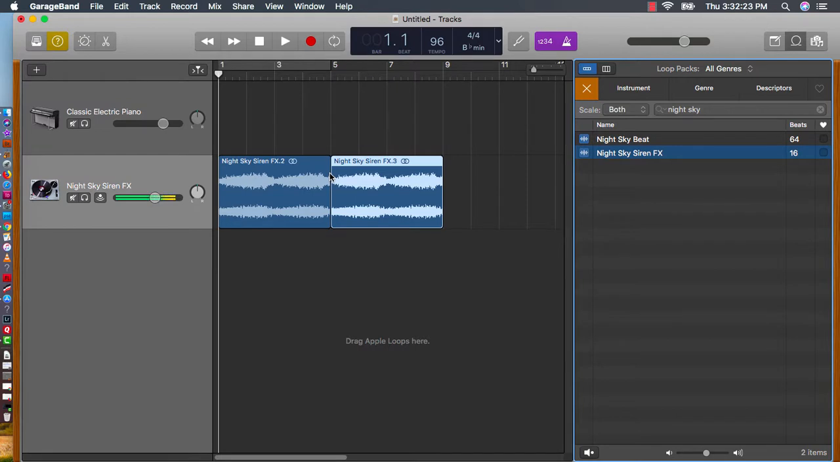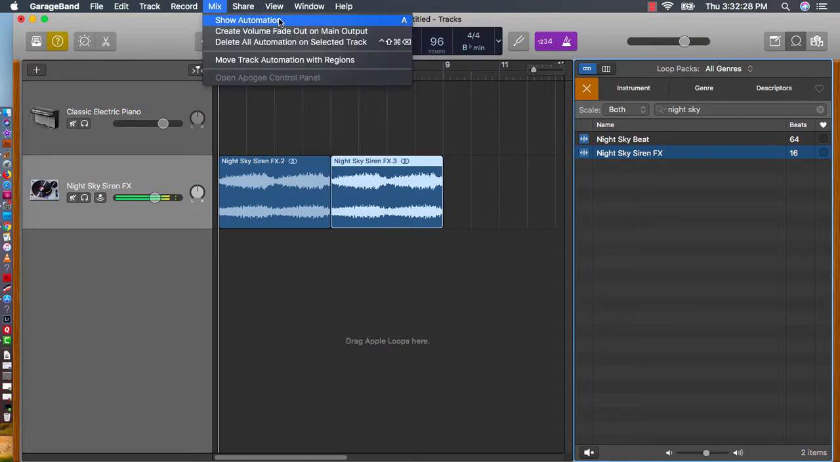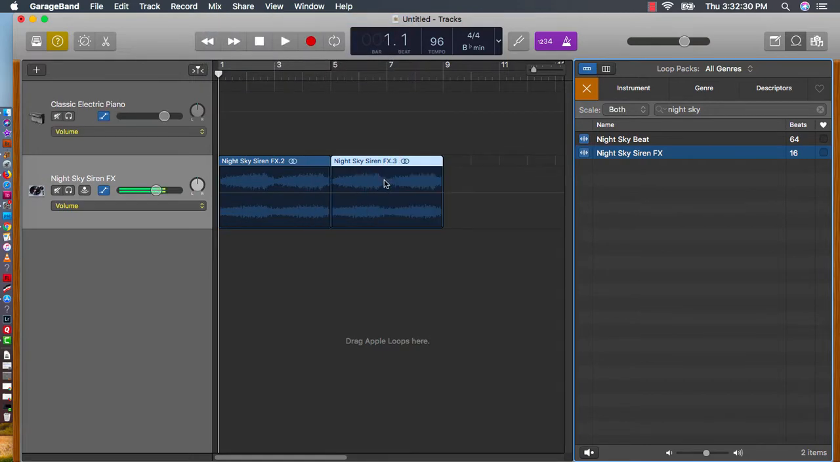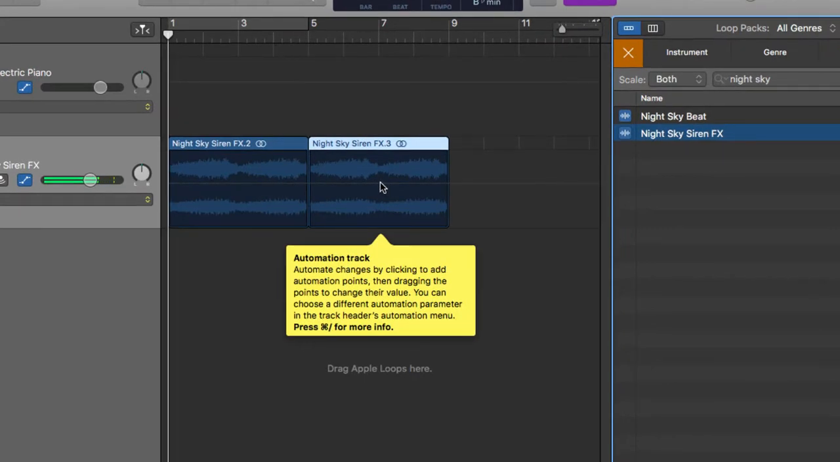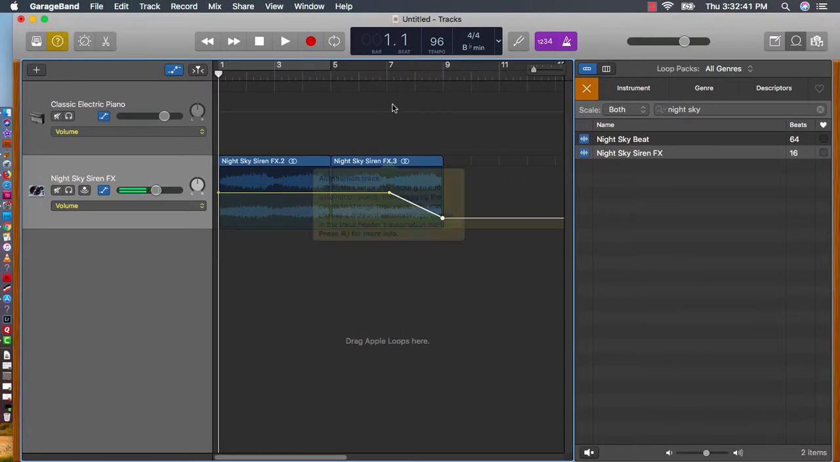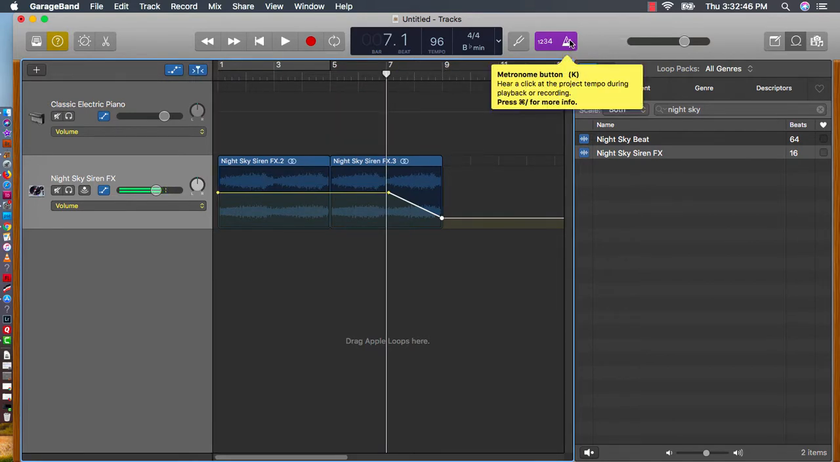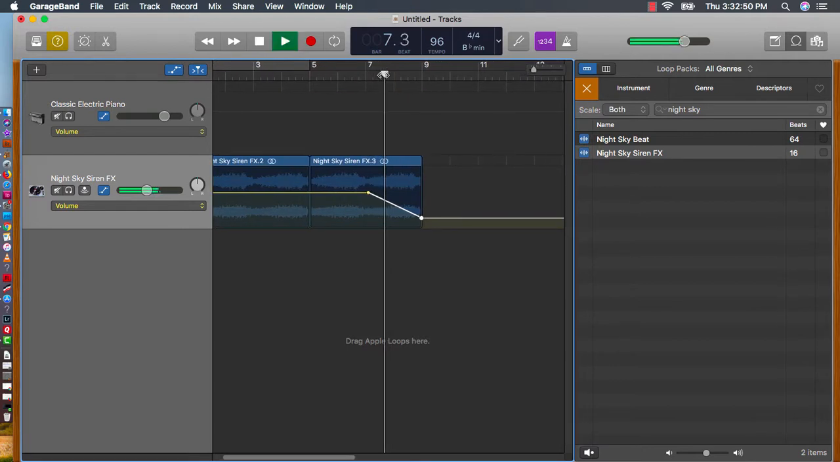Let's say I want to fade my audio out. I can click on Mix, Show Automation, and I'm going to get this faint yellow line here. I'm going to click once here, and click one more time to make a bubble. I'll click at the end, and I'm going to drag and fade this out. So now when I play it, just always make sure to take your metronome off as well. I'm going to play it, and the music fades out.